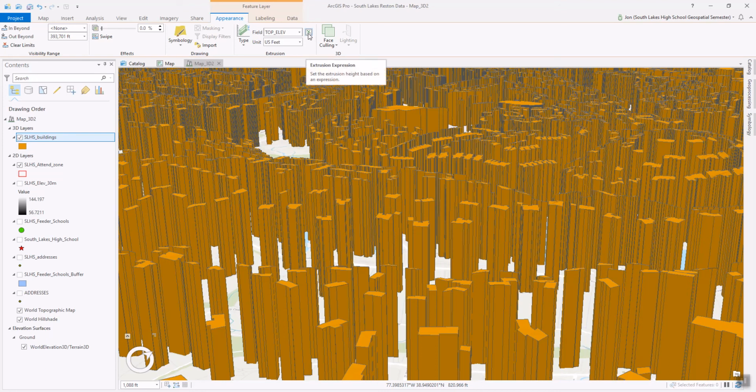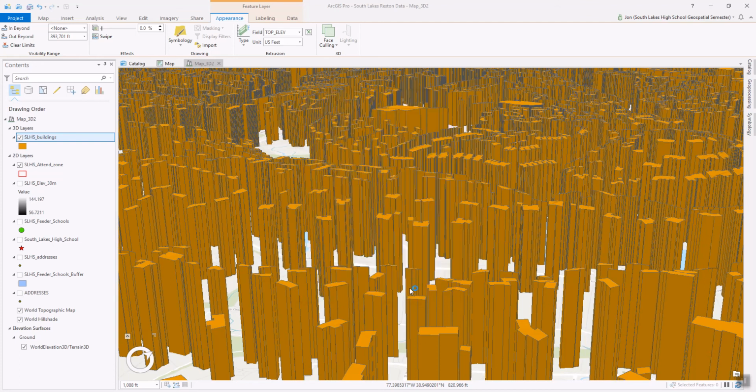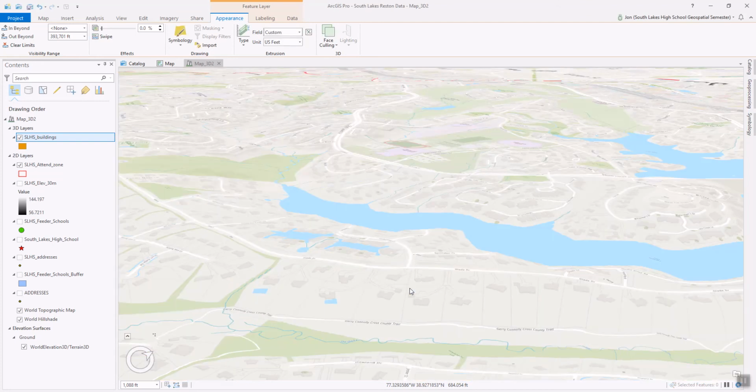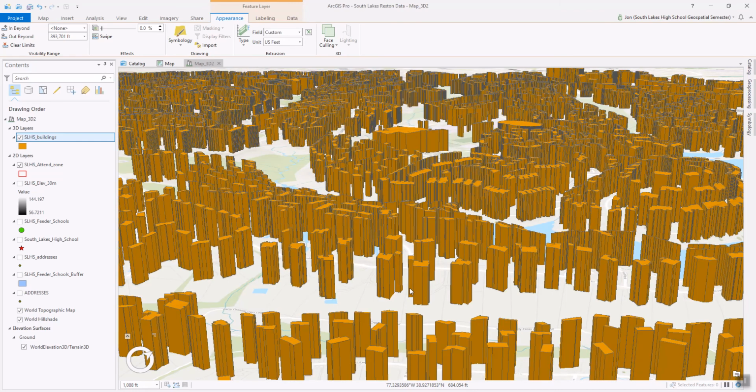We can click this X right here, this expression, open up the expression box, and next to where it says top elevation, click, hold down the shift key, and click the number 8 to get the asterisk, and then let's type in 0.5. And run it. It'll take a minute. Okay, they're shorter, but that's not short enough.